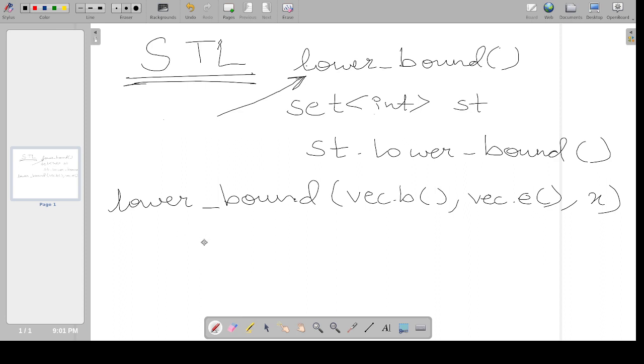And lower bound returns the first value. Or actually, it returns the position, in the form of an iterator. Actually, you might want to go and check that yourself first. It returns the iterator pointing to the first element in this range that is greater than or equal to x. So that's why it's called lower bound. X is the lower bound. You have to start searching from x. Remember the equal, don't forget the equal.